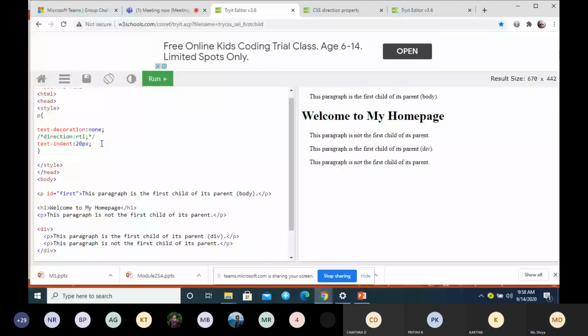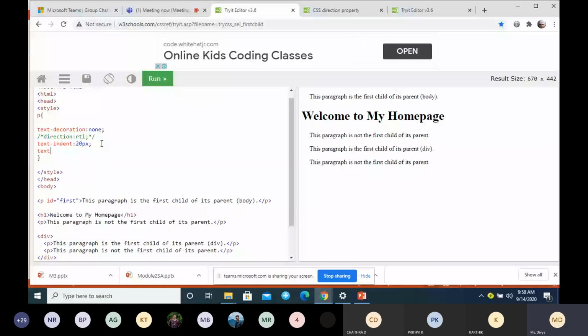Next one is text-shadow. You have to remember all these text properties with their values. If you practice, then it will be easy to remember.